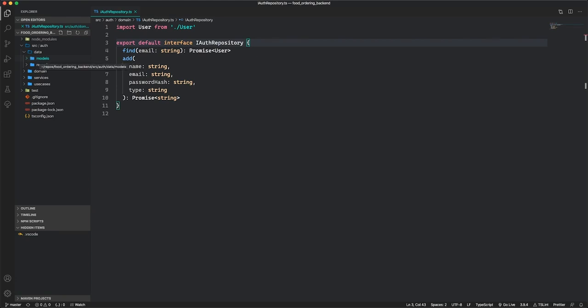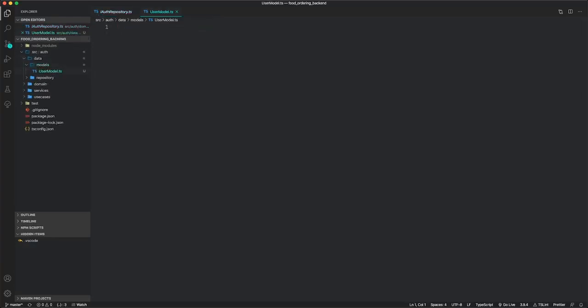how the JSON object will be saved in the MongoDB. So I'll create a user model, and this model will represent a Mongo document. But before we can create this model, I must first install MongoDB.